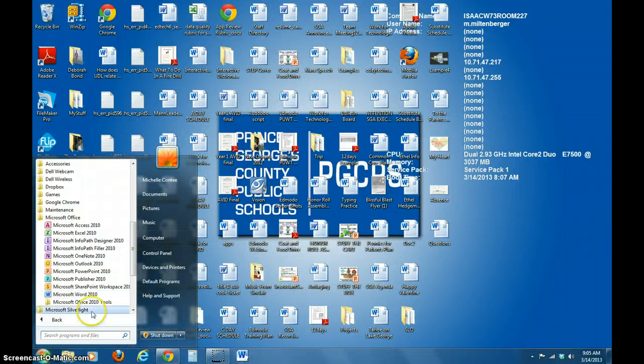Since we have this folder open, I also want you to click and pin down Microsoft PowerPoint 2010. So click, drag, pin it down. And one more, come up to Microsoft Excel 2010, click, drag, and release. Okay, great. Click on the Microsoft Word icon.